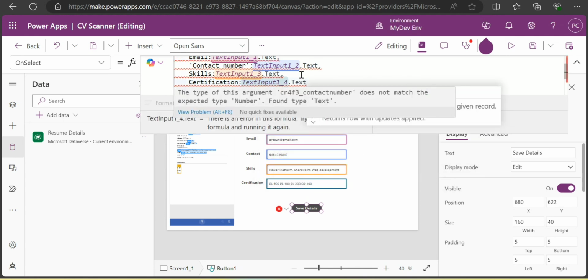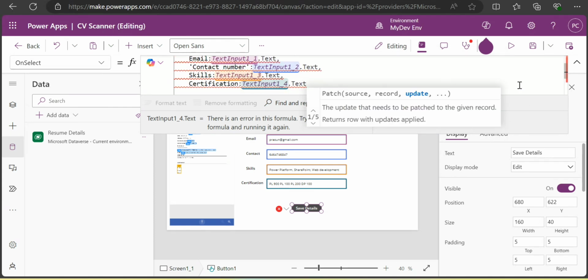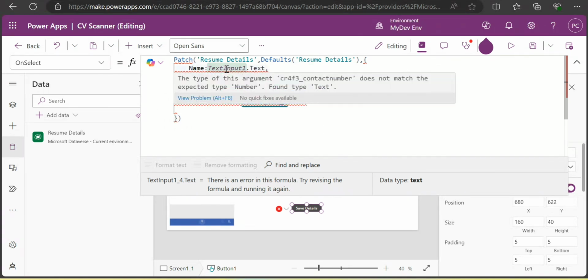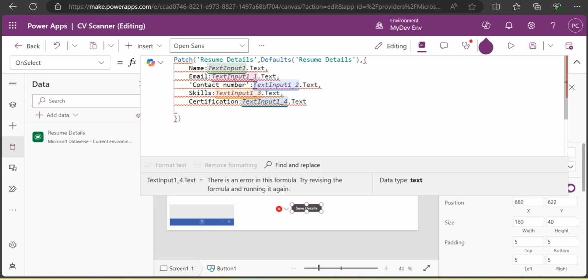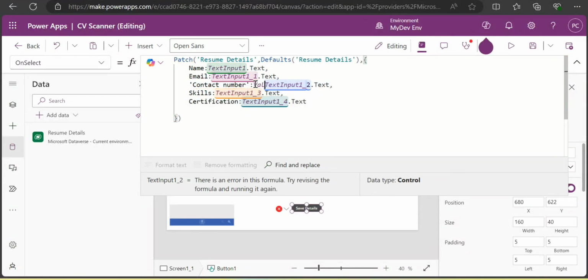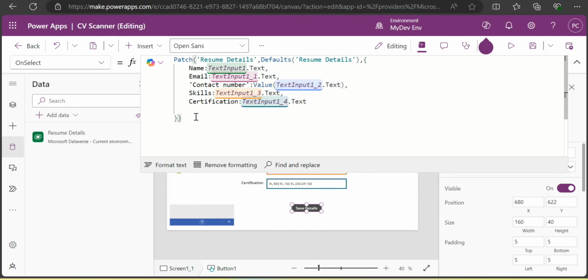So I have updated all these column values here. There are some errors it seems. Let's debug it. Okay, email is coming. Okay, so here this contact number is actually expecting a number type because we have defined the column type in the Dataverse table, right? It's expecting a number type, but the moment I pass it like dot text, it is actually passing a string value. So we have to just typecast it to a number. So just add a Value function at the beginning. We are good to go.